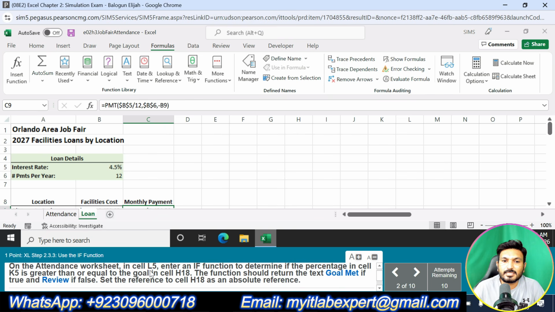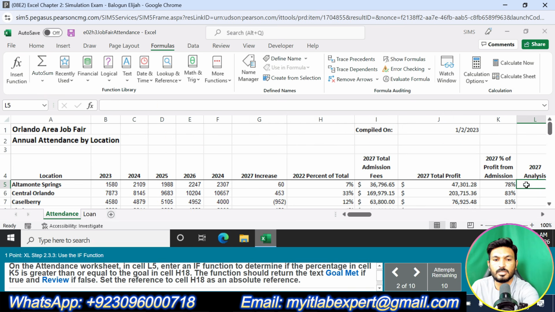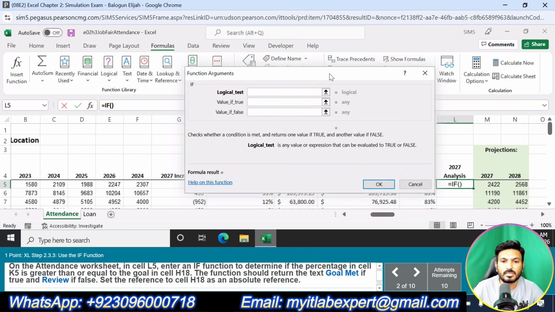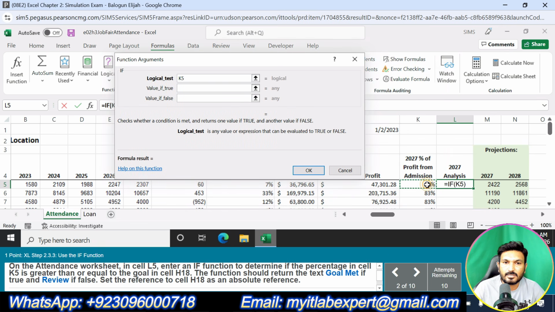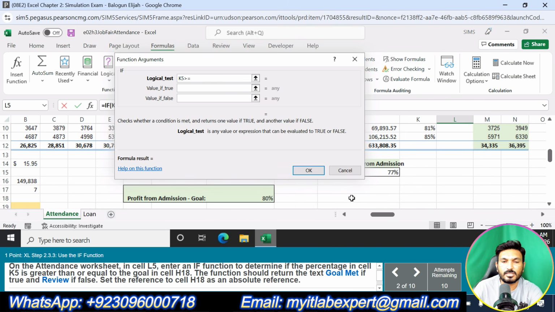On the Attendance worksheet, in cell L5, enter an IF function. L5 is here, type an equal sign, type IF. Click the function symbol to enter the function arguments. If the percentage in cell K5 is greater than or equal to cell H18, so our logical test is K5 greater than or equal to H18.